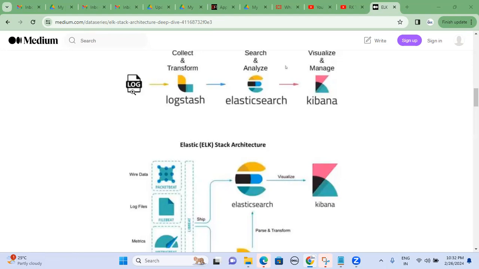So all the servers, all the databases, all the applications, and all the cloud related logs fall under the log sources. The ELK tool mainly contains three components. The first component is Logstash. The second one is Elasticsearch. The third one is Kibana.